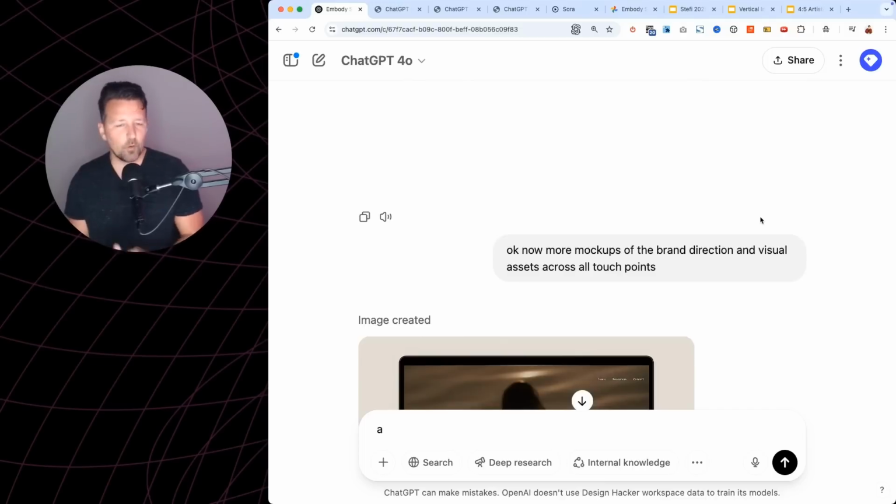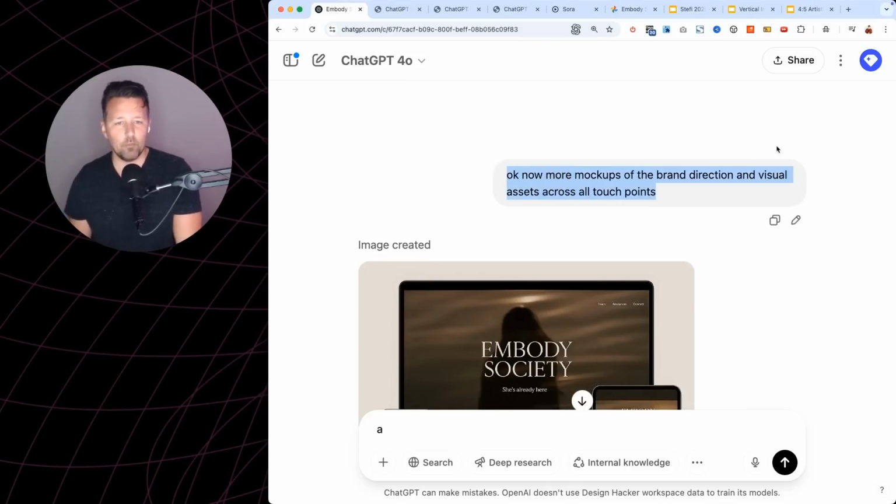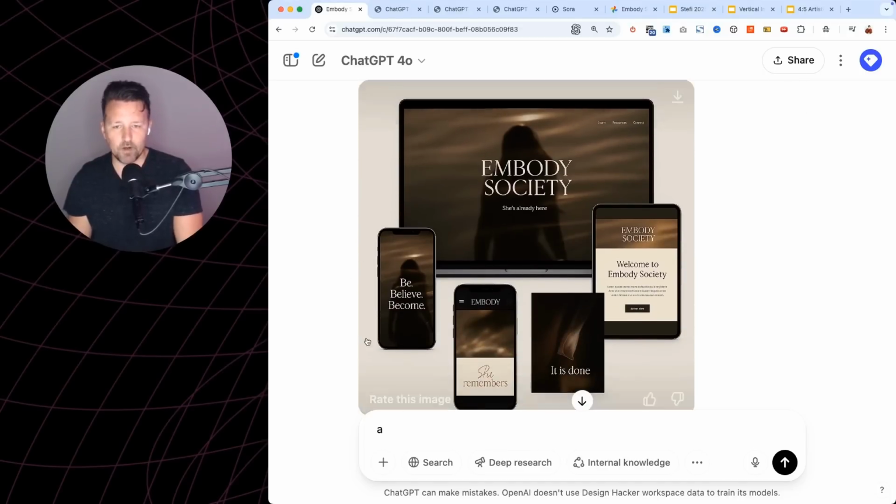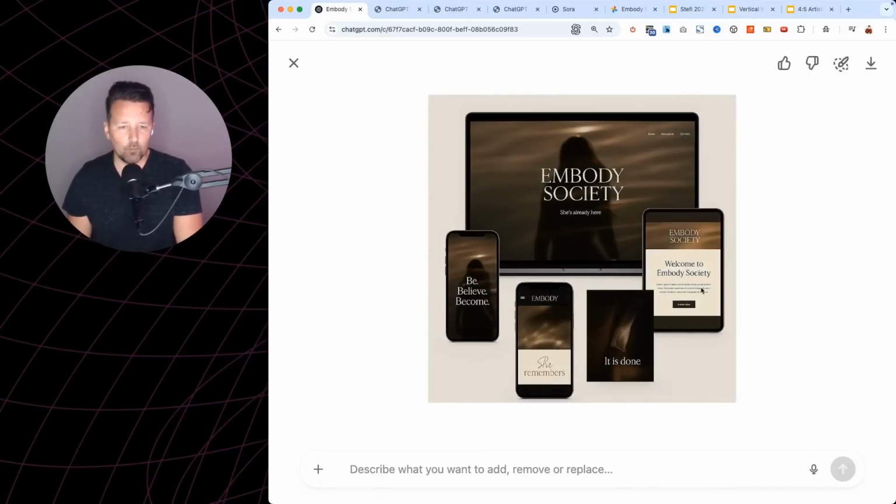And for me, I wasn't quite ready to start creating content yet. So I went ahead and asked it again, okay, now more mock-ups of the brand direction and visual assets across all touch points. So we have another one here showing me a little bit more ideas of what that could look like. Super cool. Now I can see a little bit better what it might look like in different places, how the fonts and colors fit together, how the kind of images I would need would be used.